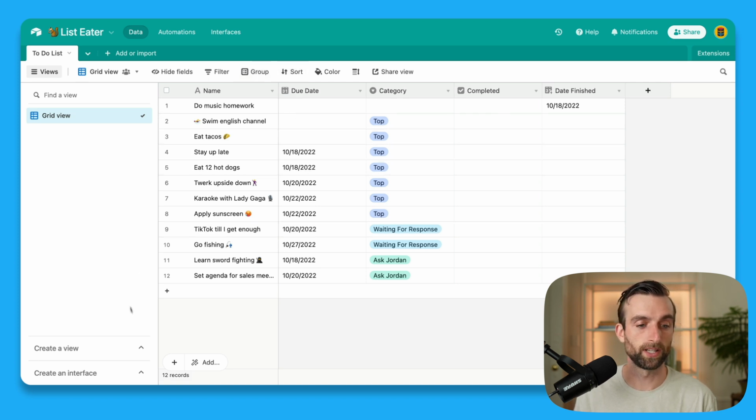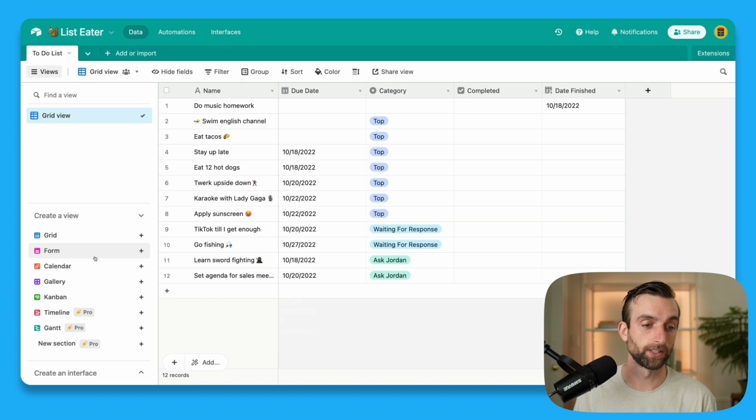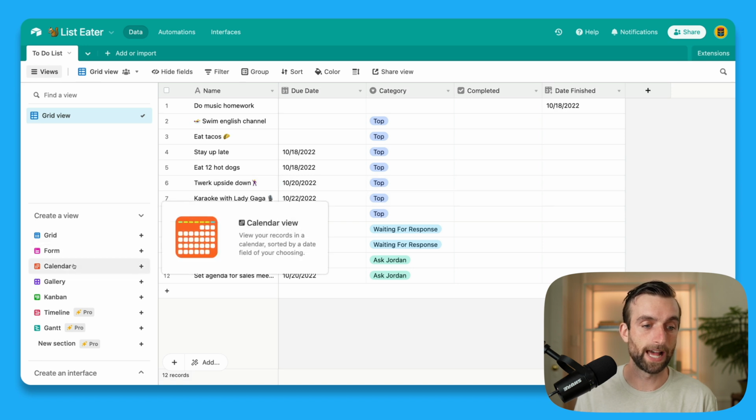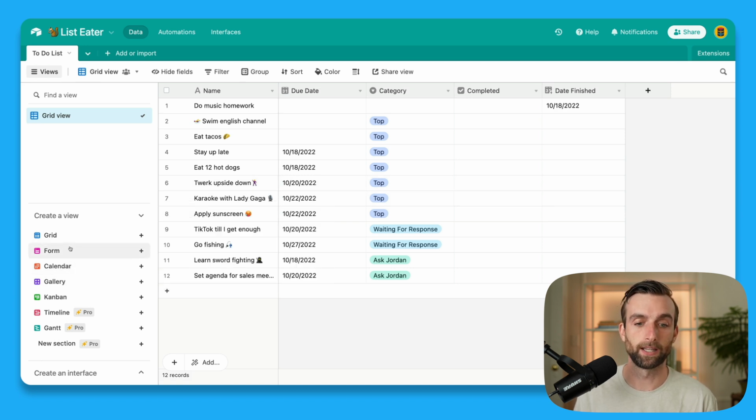And then if I open this back up again, then we can actually not only create more grid views, which is like this spreadsheet view, but we can create a calendar, a gallery view, a form, and look at our data in any of those ways. So we are going to make a calendar view, but first I want to optimize our grid view because that's going to be the main way that we interact with our to-do list.